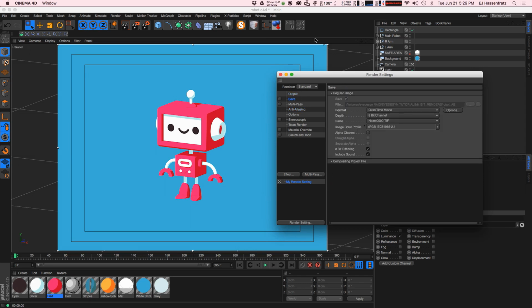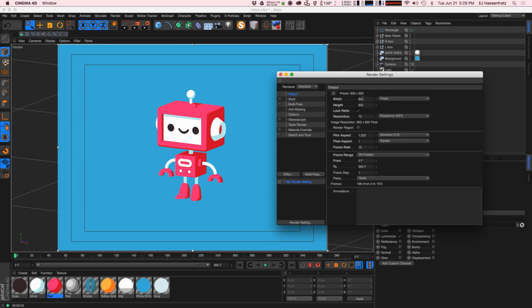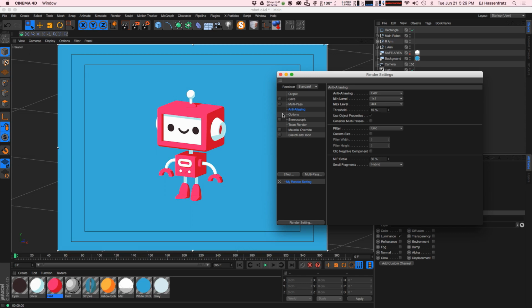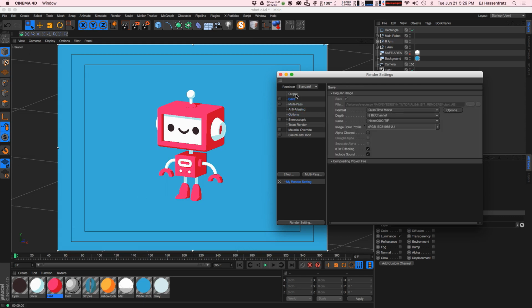We're going to save from the picture viewer. So our output, again, is 800 by 600. And I'm just going to do current frame for now. And again, anti-aliasing, we're going to turn it off. No anti-aliasing. And everything else is good.